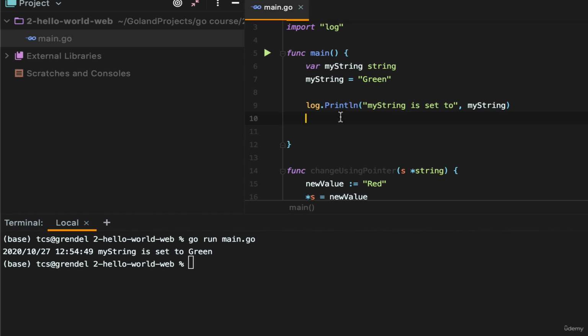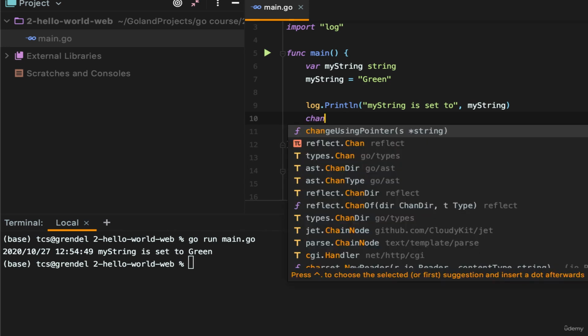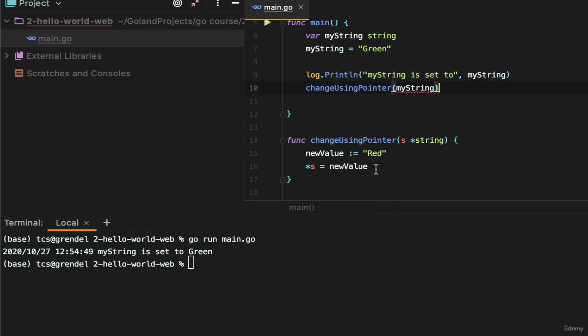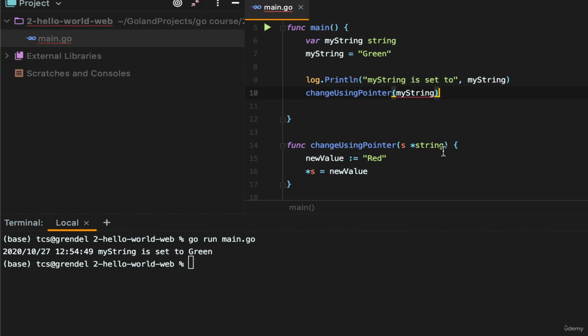And then after I print that line up here, I'm going to call that function. I will call changeUsingPointer, and I will pass in myString. I can't pass in my variable called myString because that'll give me an error. And it says, oh, look at that, there's an error. What's the error? Well, the error is that changeUsingPointer down here actually expects to have a pointer to a string. And if I roll over this, it says cannot use myString type string as type string pointer. The little asterisk in front means it's a pointer.